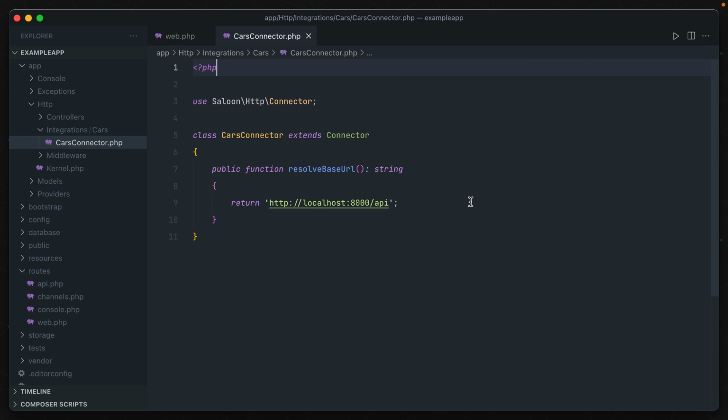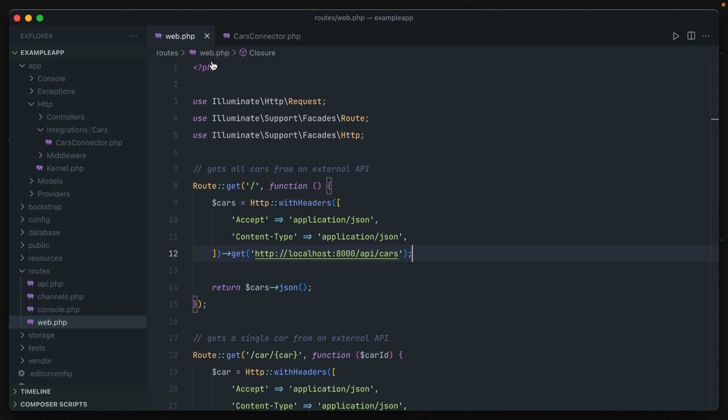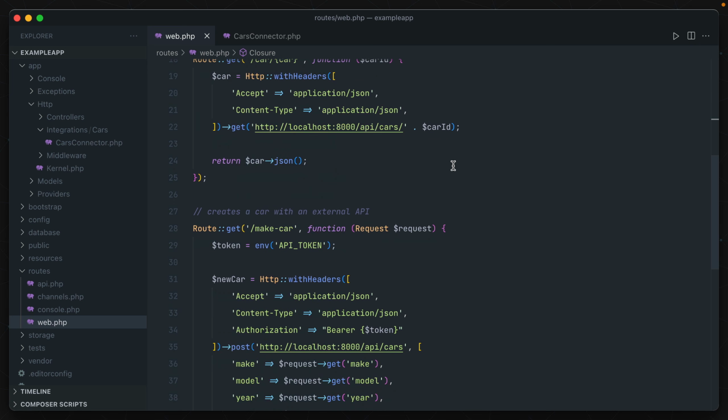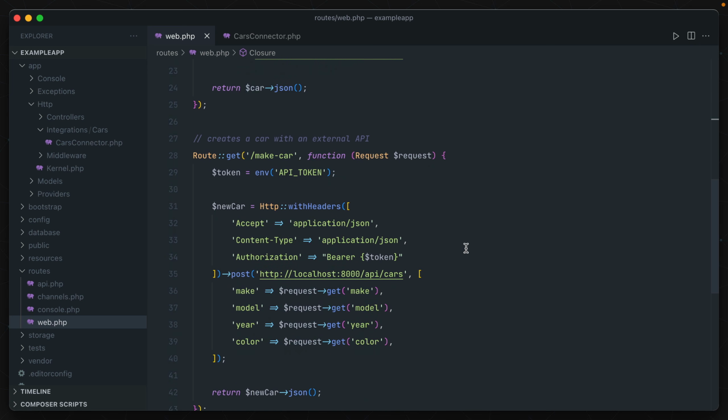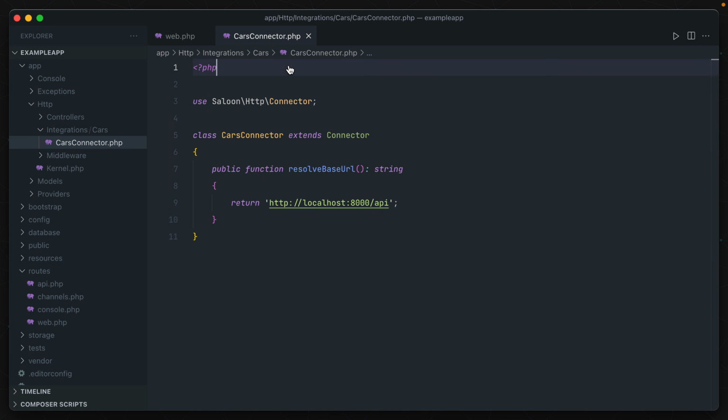So now what do we do? Well, we need to create a request class for each of the endpoints that we expect to hit with this API. So if we go back to our example here, we are hitting 3 different endpoints right now. We have API cars, cars with an ID, and cars as a post method. So we need 3 separate request classes for our cars connector.